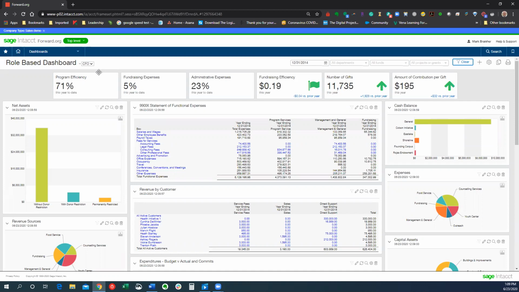It is always in real time. It is always adjusting. If your controller or AP or AR are entering new information, then the dashboards for the various individuals who have dashboards set up, that information is adjusting as well. In addition to that, you can set your filters within the dashboard. You can change the date, you can change the departments, funds, projects, and grants.